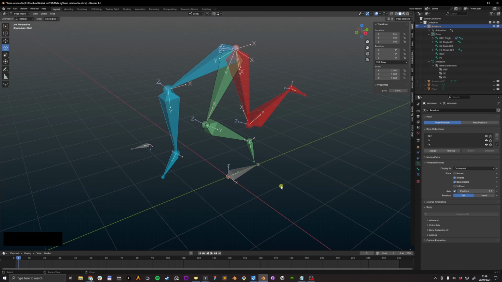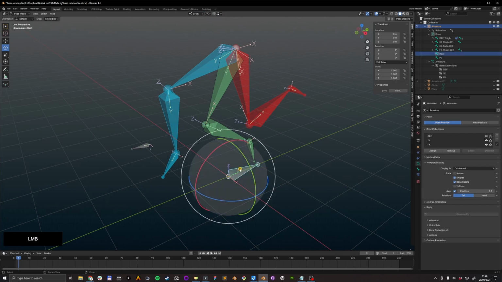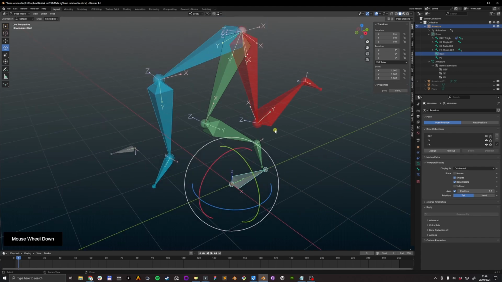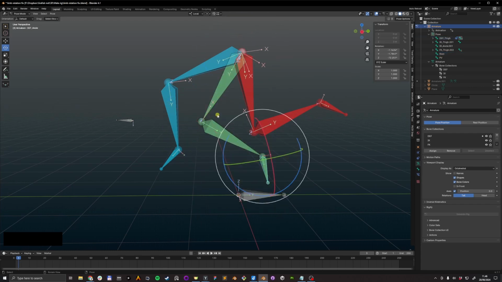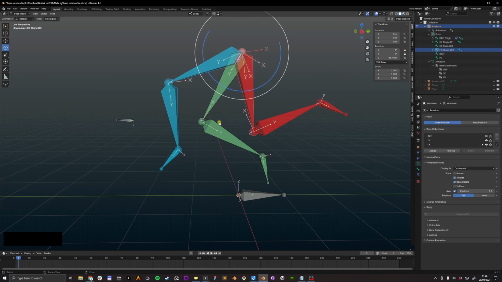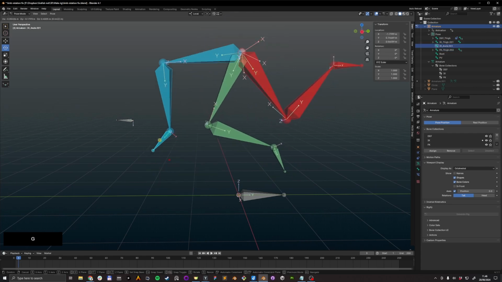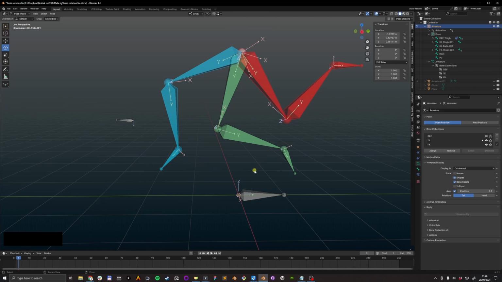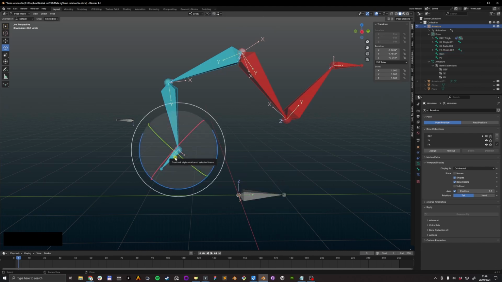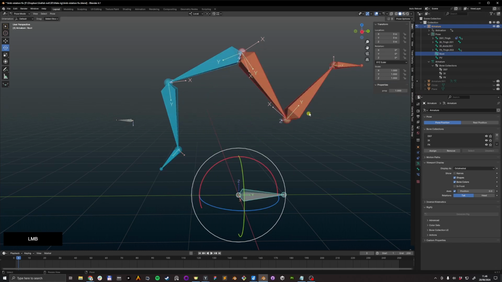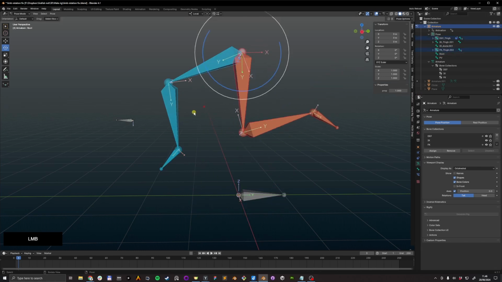Hey guys, so let's talk about a common problem, which is axis misalignment when blending between FK and IK. So I have here a deformation bone chain, an FK chain, and an IK chain over here. And currently the blending is set to 0.5, so now it's being driven by the IK. And if I change that to 1, it's being driven fully by the FK.